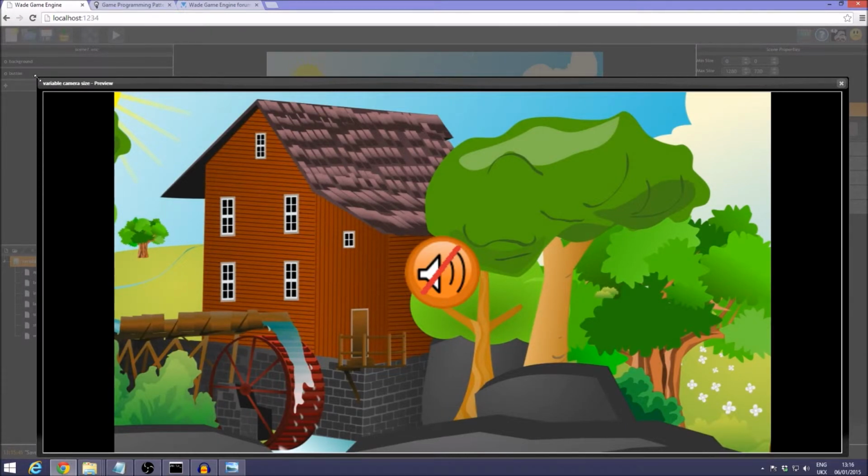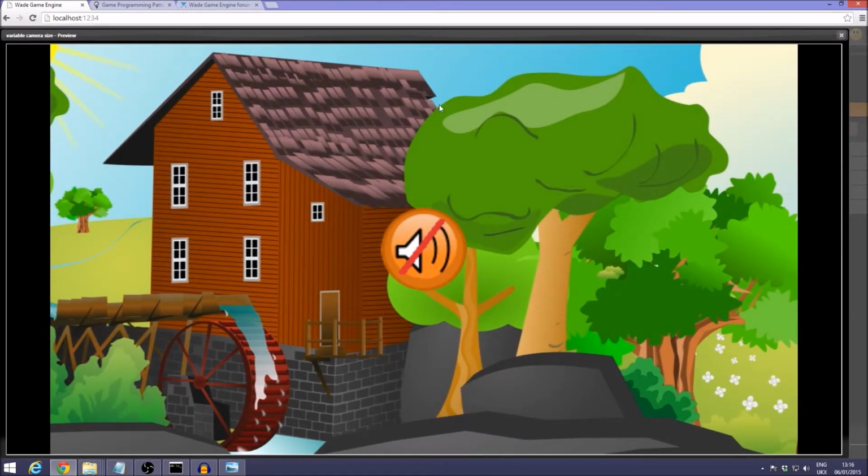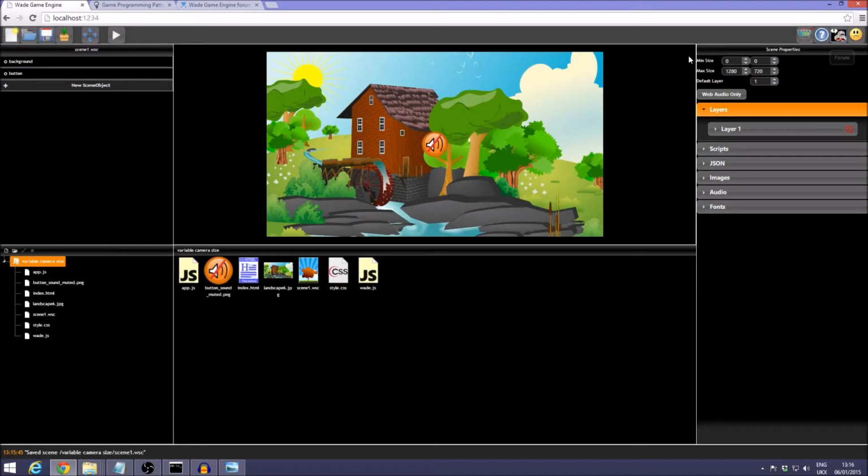So what's happening here is our image is still 1280 by 720, but it's being stretched to fill the screen size. So if you stretch a really small image by this amount, it will start to look very pixelated. So you've got to be careful how you use this.